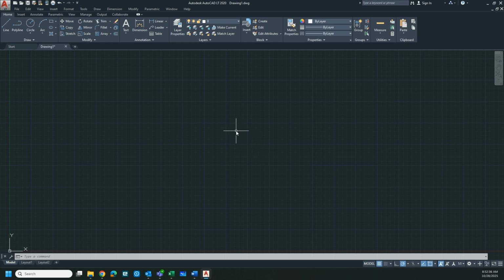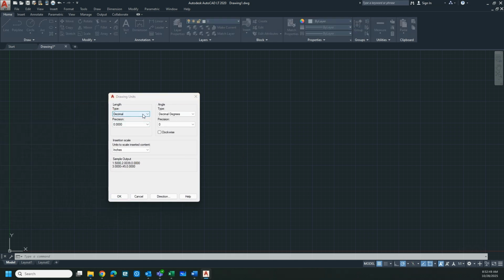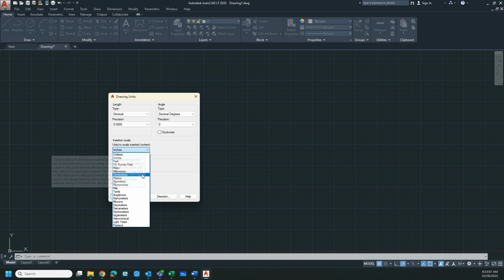Moving on to units. If you want to change the units in AutoCAD, you type in units. Very easy. I'm just using my keyboard. Type in units. This unit menu pops up. You'll see that you have a type in decimal and you have precision. Don't worry about that. In your insertion scale, you have inches. You can change that to anything you want: yards, light years, parsecs, millimeters. You're going to be asked in first year engineering probably to be switching between inches and millimeters.